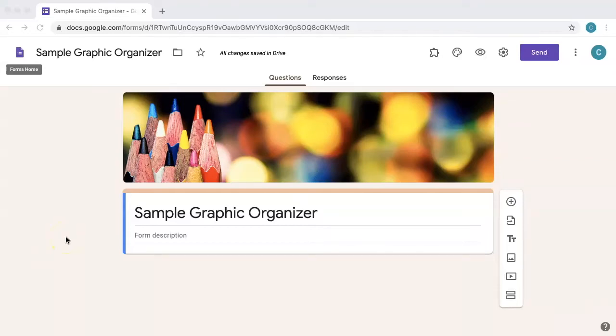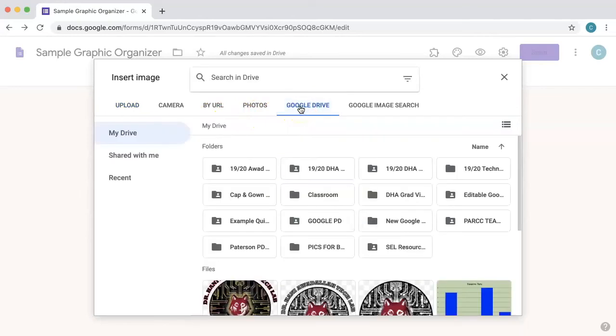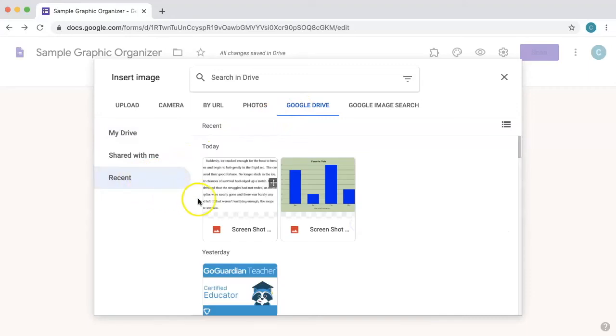The first thing you have to do is click on Add an Image. It's right under Title and Description, located right here on the right. You click it and it'll pull up a brand new menu where you can upload an image if you have it on your hard drive, and you can pull it from other sources like a camera, or if you have a URL, or if it's in your photos. But I know I have mine in my Google Drive, so I'm going to click on Google Drive. I just put them in there, so it's going to be in recent, and as you can see, I have my passage and my bar graph.